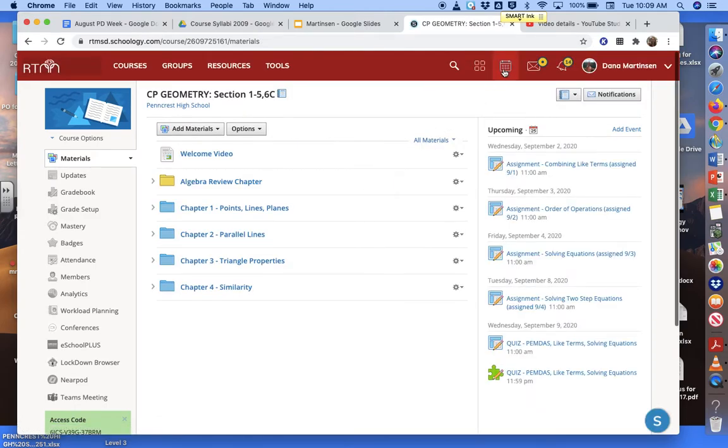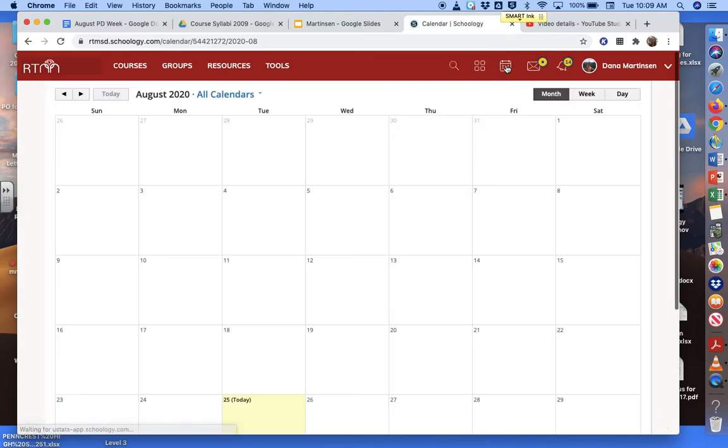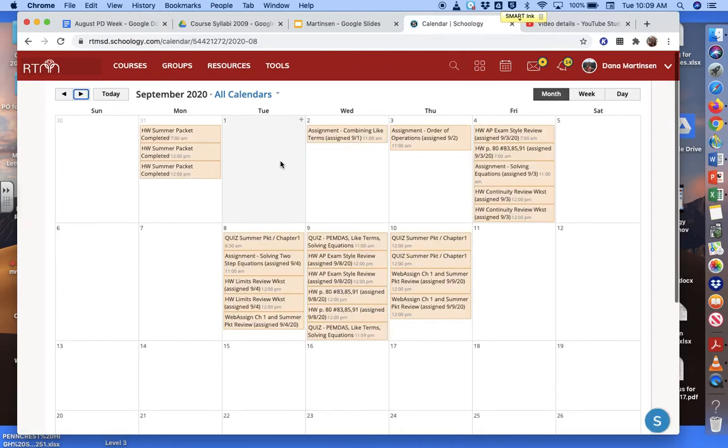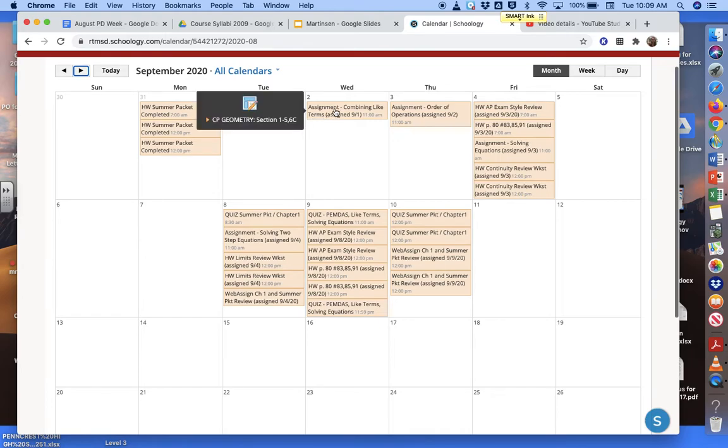The other place that you can find your assignments is up top here in the calendar. If you click on the calendar and go to September, you can see your assignments. Now, yours may be in different colors for different classes. It says CP Geometry. Your assignment is on combining like terms that I assigned the day before. Wednesday the 2nd is the day that it's due.